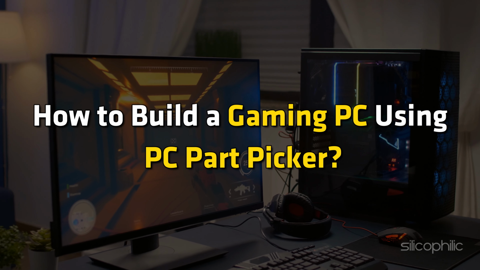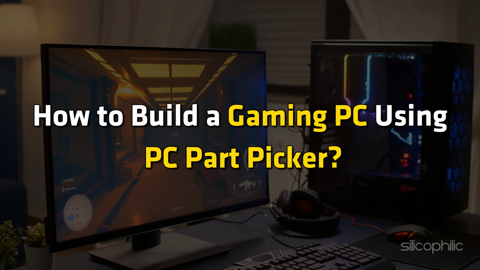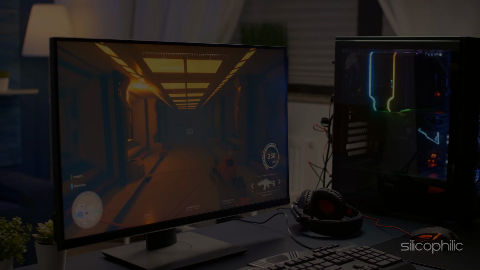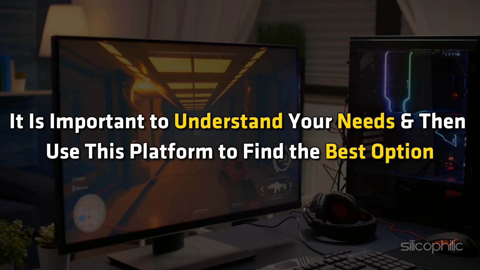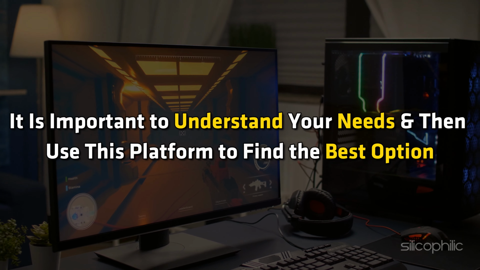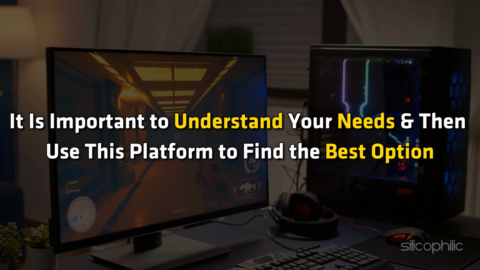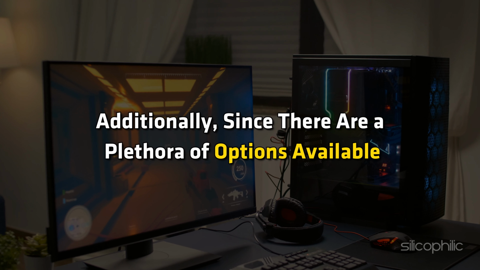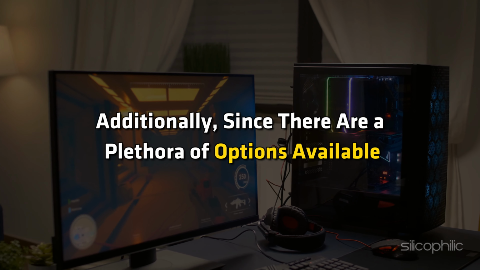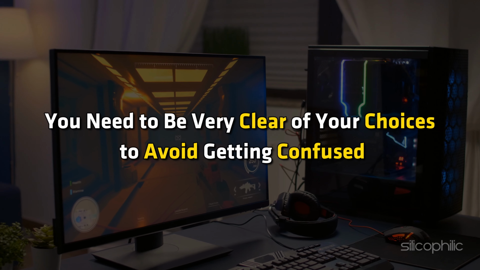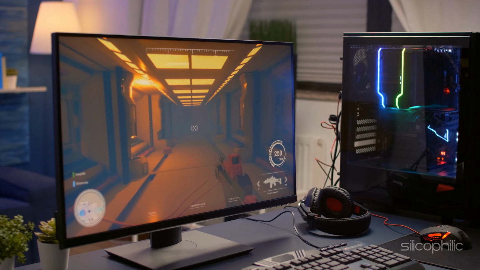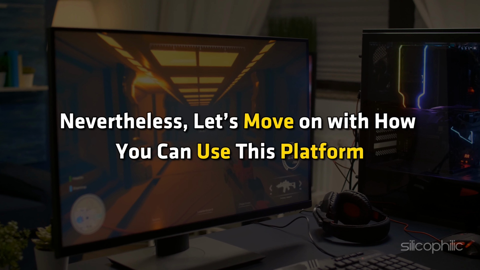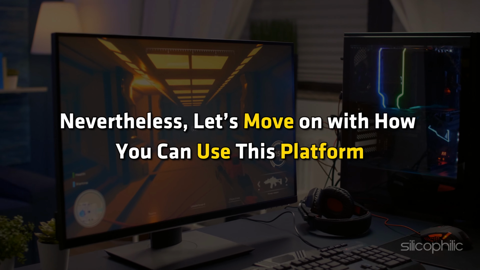How to build a gaming PC using PC Part Picker. Before we move on to the discussion of how to use this platform, it is important to understand your needs and then use this platform to find the best option. Additionally, since there are a plethora of options available, you need to be very clear of your choices to avoid getting confused. Nevertheless, let's move on with how you can use this platform.